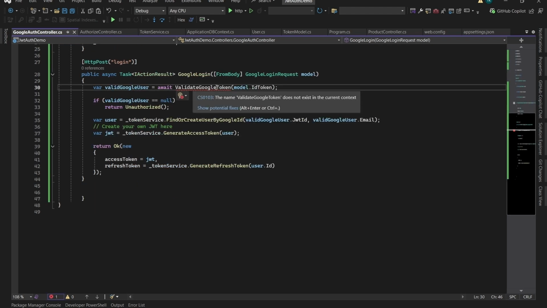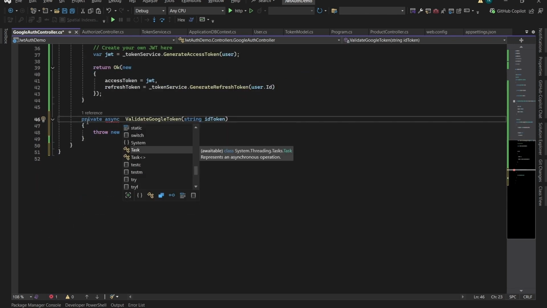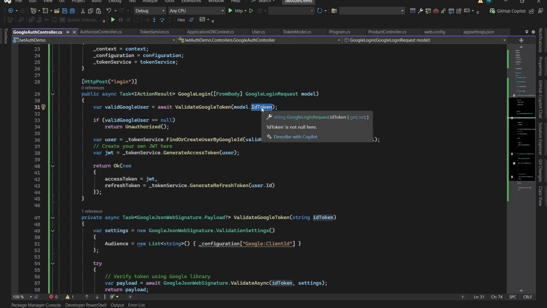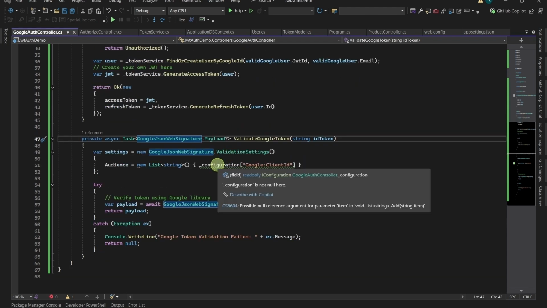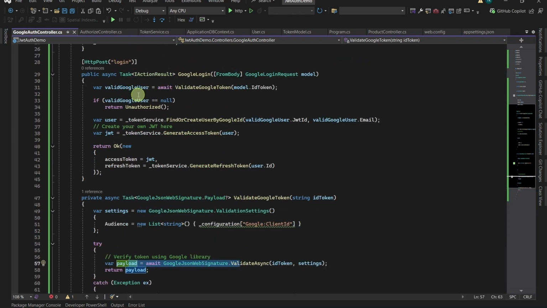We create the ValidateGoogleToken method. We change this method something like this. So what is happening here? We are receiving the Google ID token from Angular. Then we pass this Google ID token to the ValidateGoogleToken method. This method validates the Google ID token using Google's official library. If the token is successfully validated, it will return us the payload. Payload will have some basic user information, right? If the token is not validated, this method will return null, which means the user is not authorized.